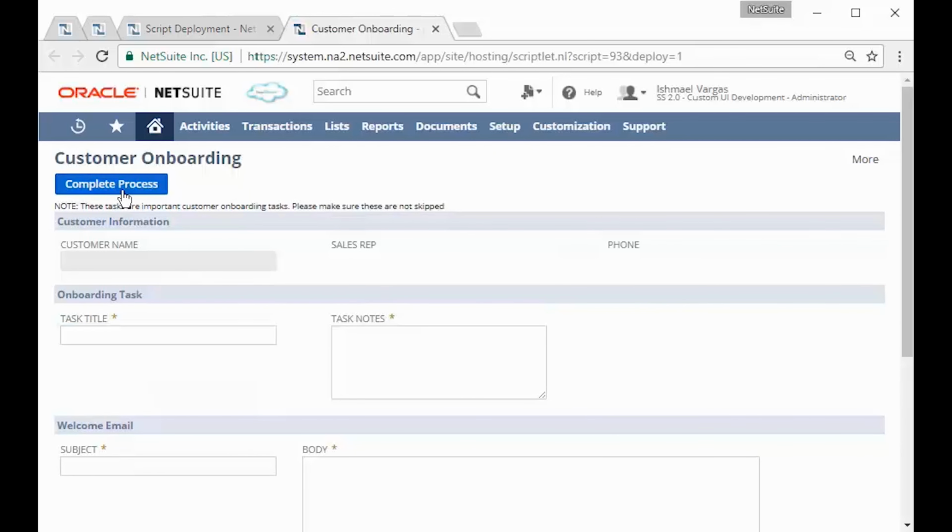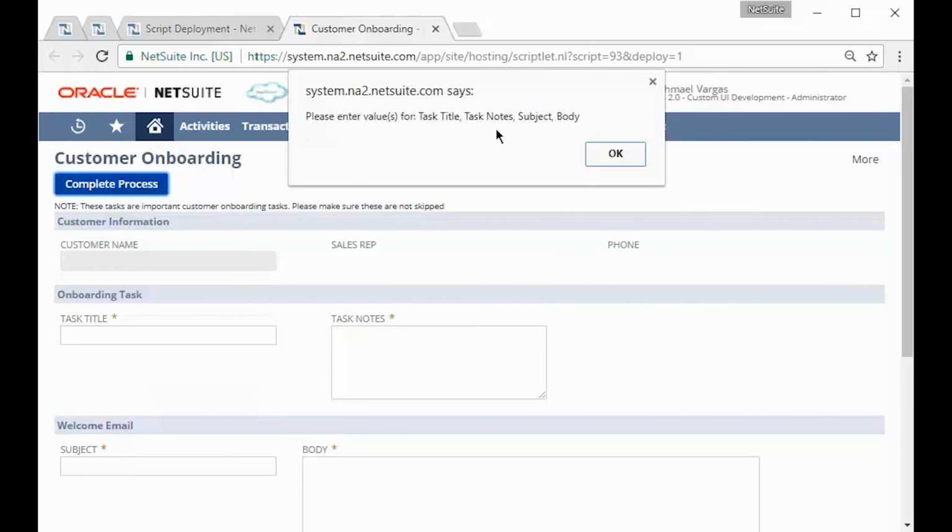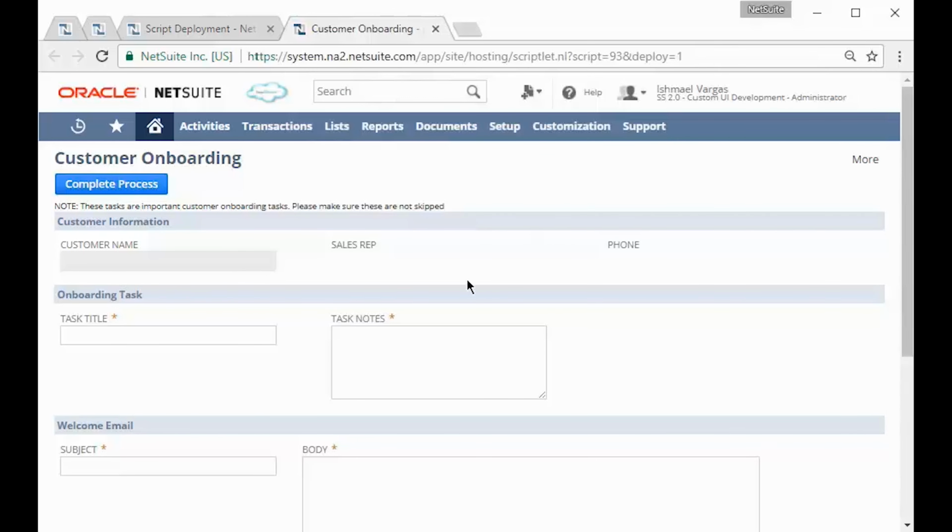So if I click on complete process here, you can see that I have an error saying that, okay, you have missed some of the mandatory fields. Please make sure that you set the title, the notes, the subject, and the body before continuing. So this would not submit the form unless you populate the fields. Okay, so if I try to populate that, I'll just add in some gibberish here. It's not important at this point because we don't have any processing in the background. If I click on complete process, it will submit the information, but since we're not really capturing the information yet, we can see that it's not really doing anything, it's just refreshing the page.